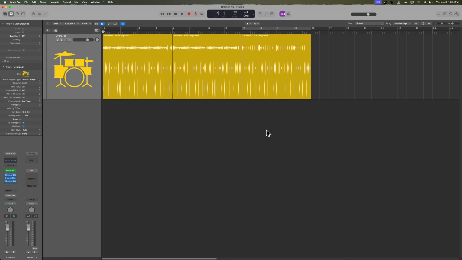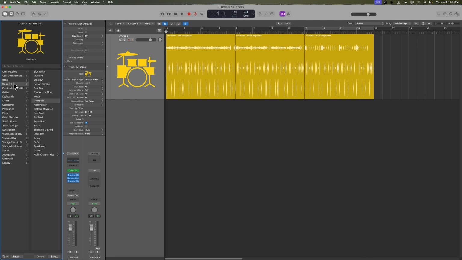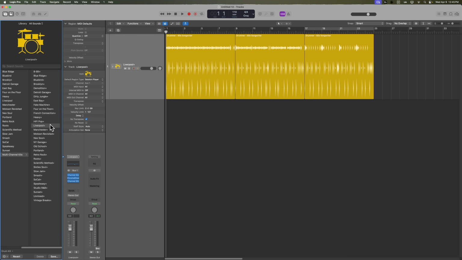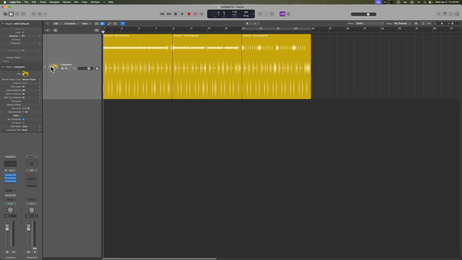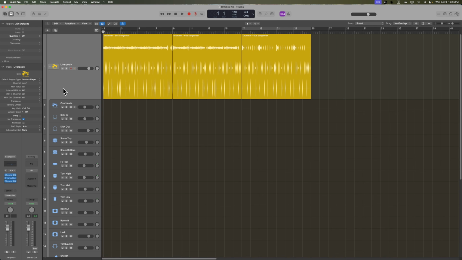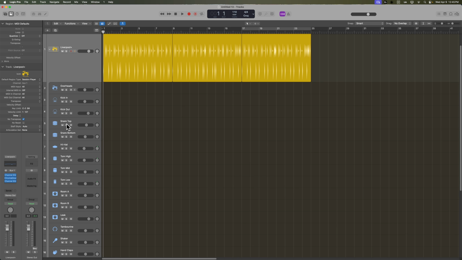The first thing you want to do is make sure that you're using the multi-channel version of Drum Kit Designer or Drummer. So you just select that channel, go over to your library, go to Drum Kit, go down to multi-channel kits, and then select that same kit as its multi-channel version. So we have Liverpool, and then here we have Liverpool Plus. So I'll select that. It's going to load up the multi-channel version of that kit. And now what you can see is we have a track stack here with individual auxiliary channels.